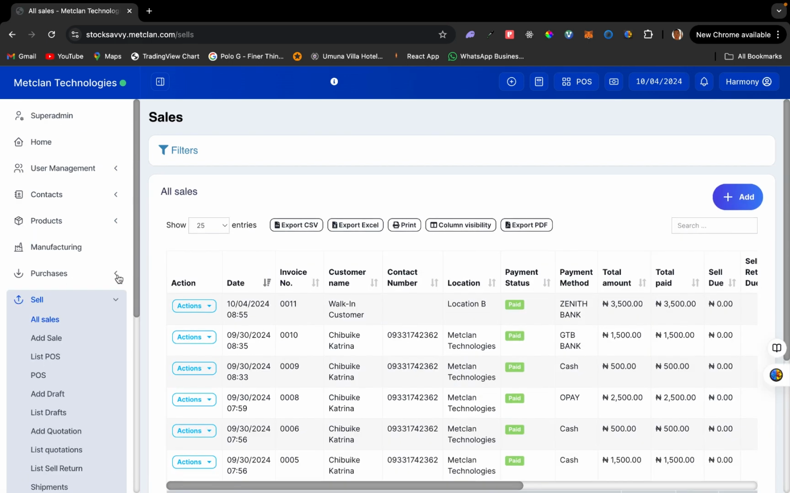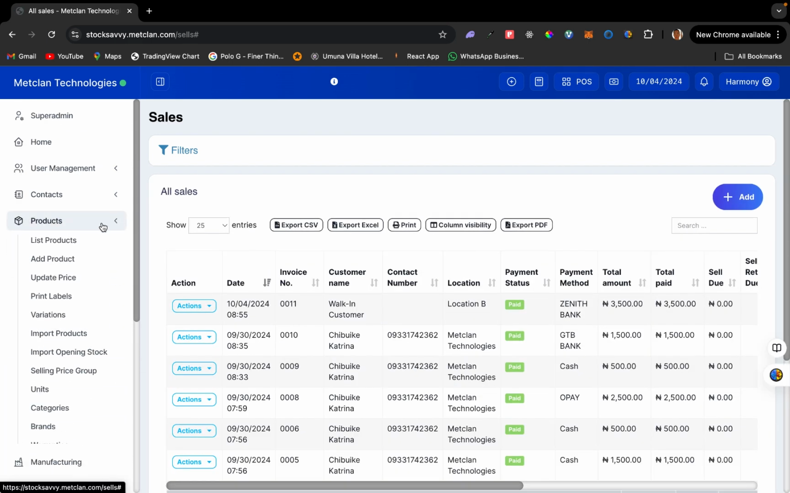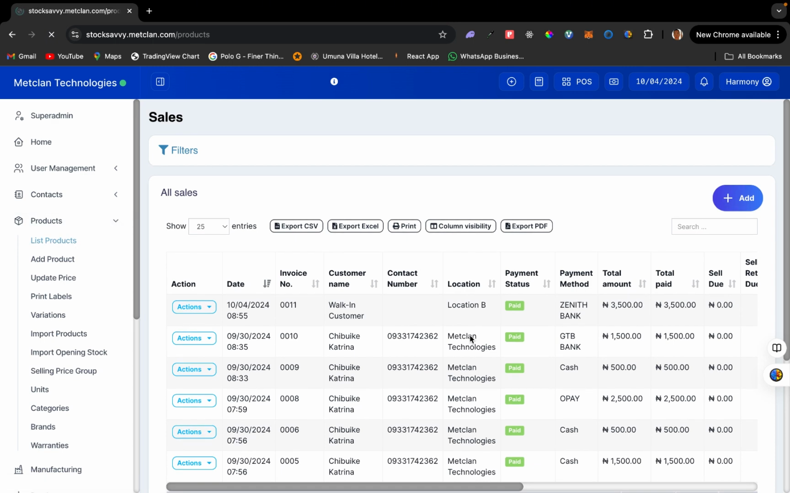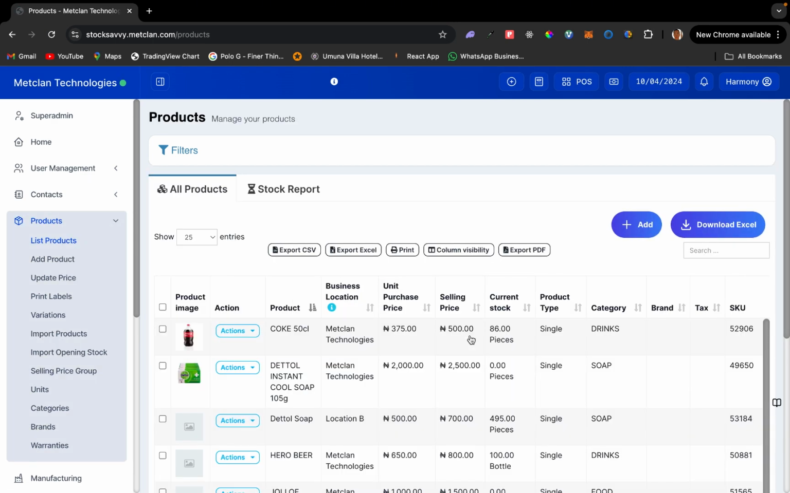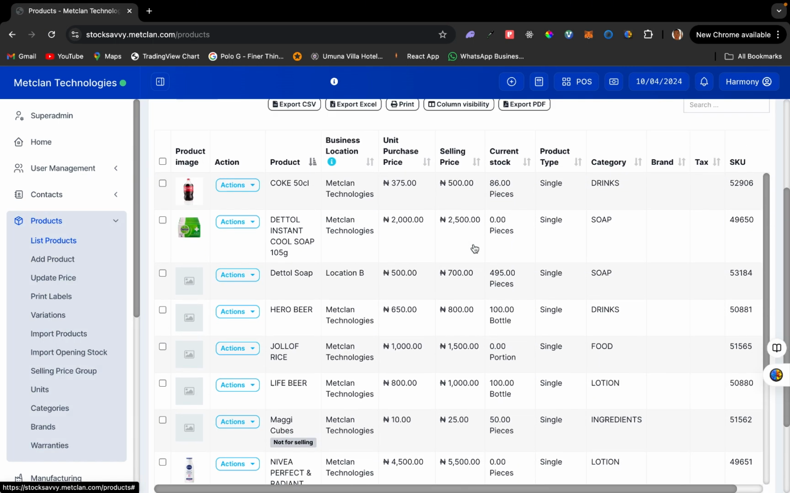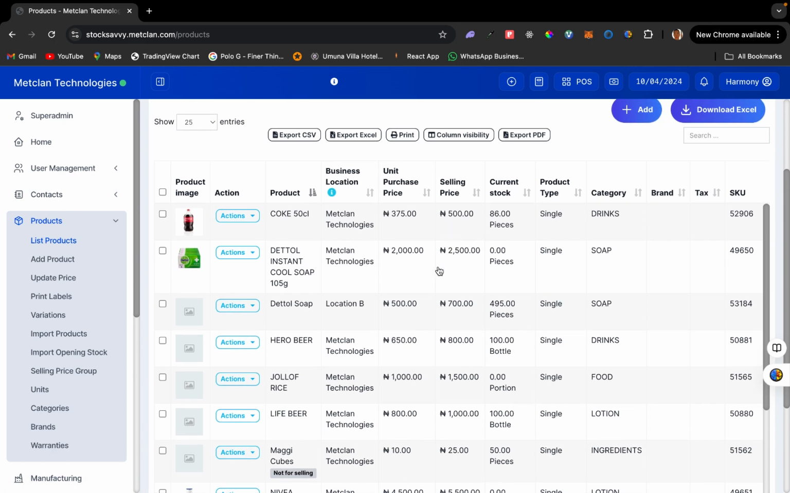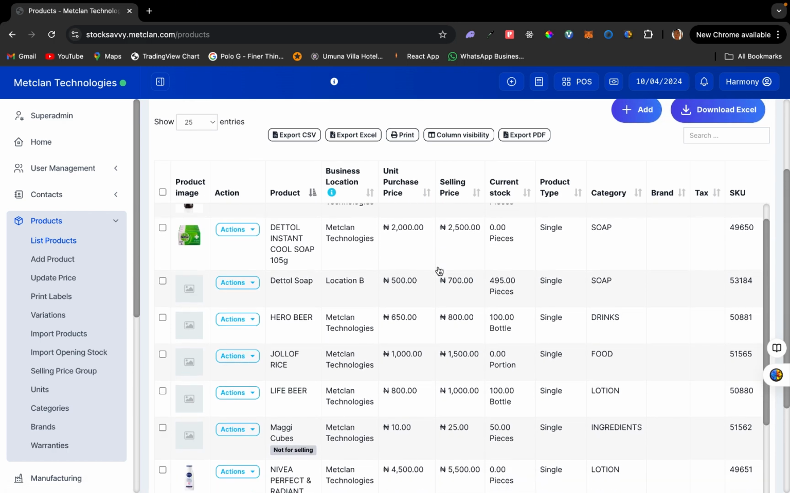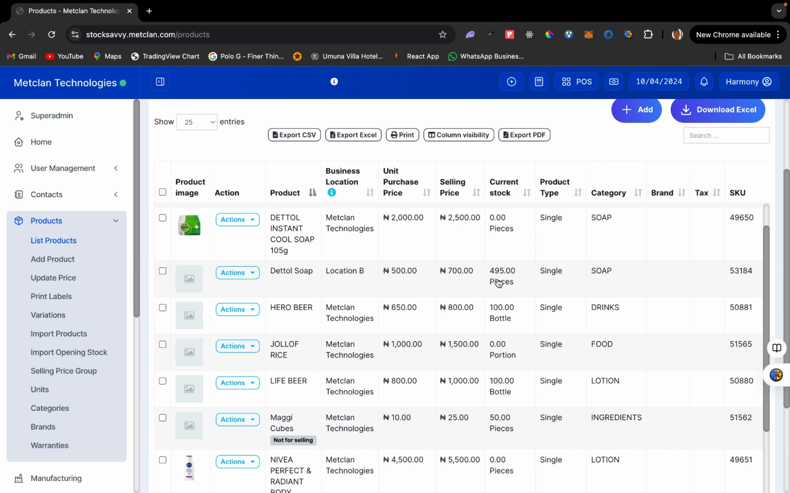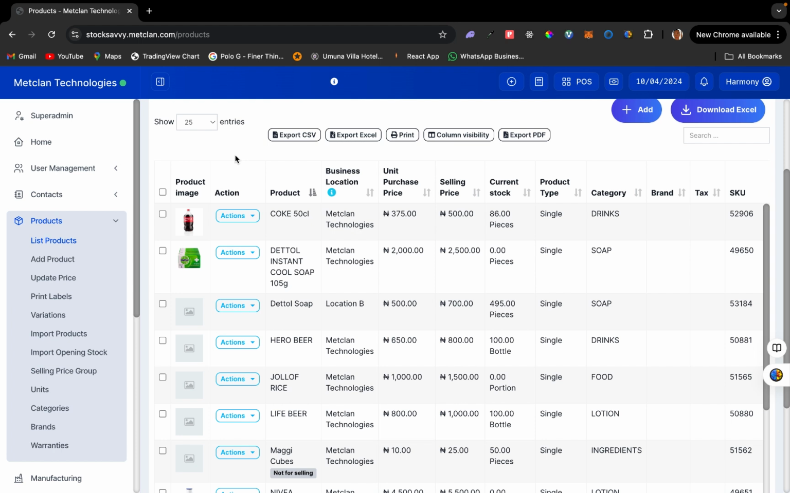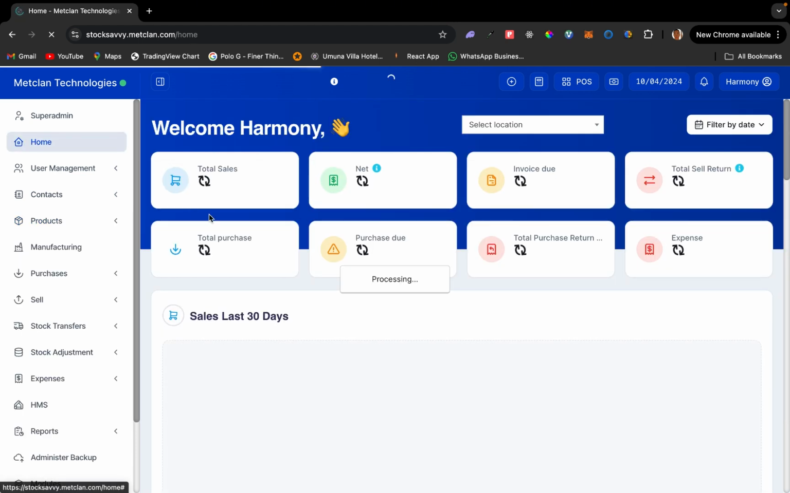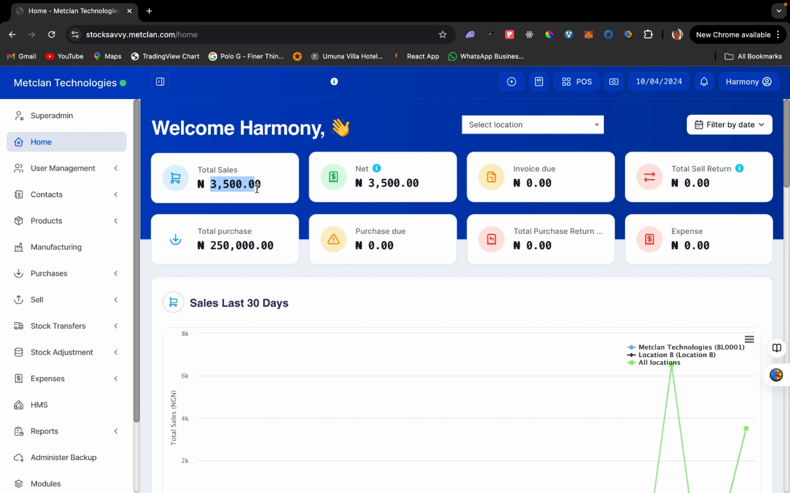But my concern right now is to check the current stock of the detail soap. We sold 5 pieces, so let's go back and check. Okay, so it's showing that the current stock is 495. 5 pieces have been deducted. So also when you go to your home page, you can see our total sales for today and our total purchase.